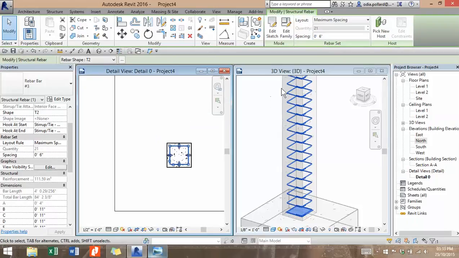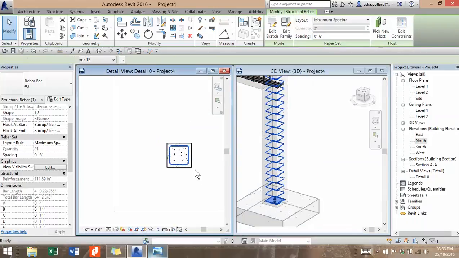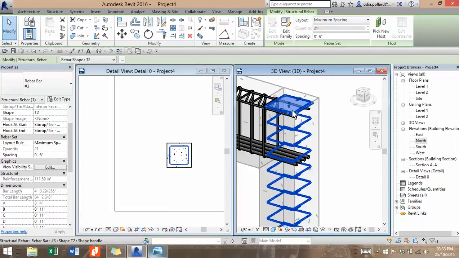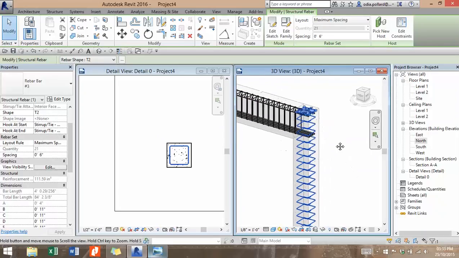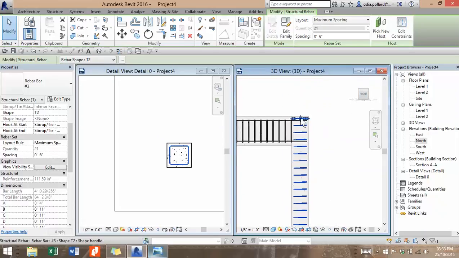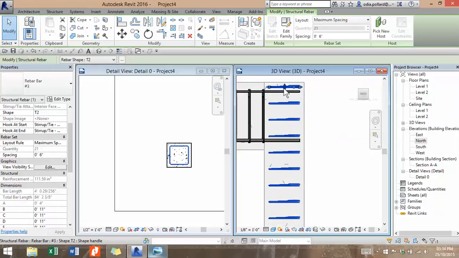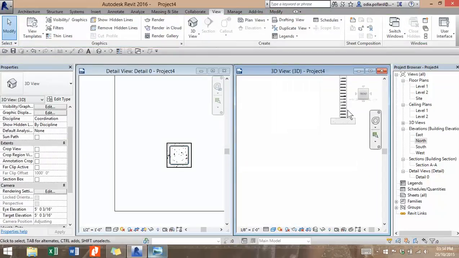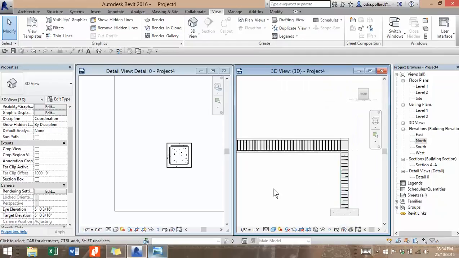Okay. Now, if you look at this, it went straight to the top. That's not what we want. There are two ways to deal with this. If I look at this in the front view, I want this to stop here. So you can just drag it down by the grips, stop it here. And it stopped here, so that's fine.